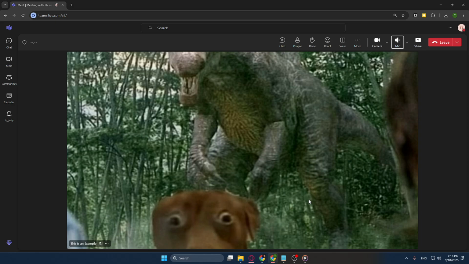Once your Teams application is open, you're going to join or start a meeting. This is important because the settings we're going to adjust are specifically tied to video meetings. So now that you're in a meeting, look for the camera icon. This is usually found on the control panel of your meeting window. Next to this camera icon, you'll see a drop-down menu. Click on it, and here you're presented with several options.